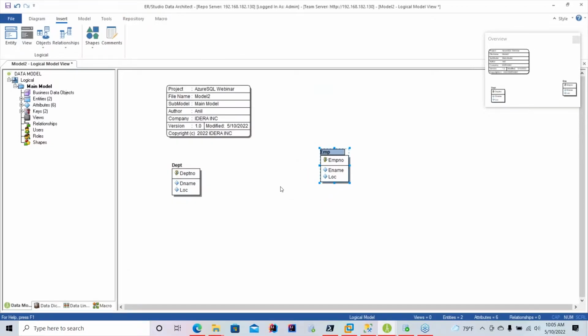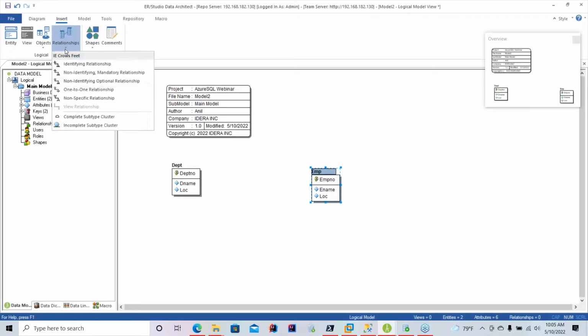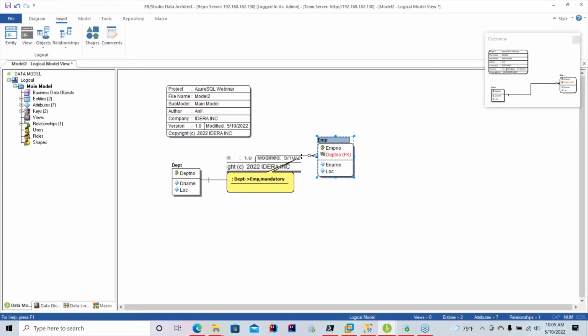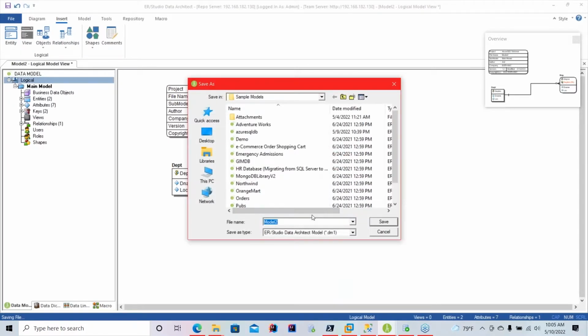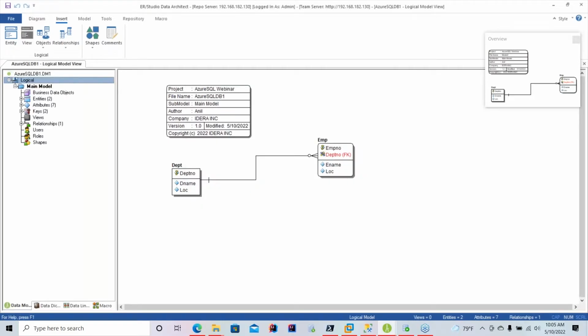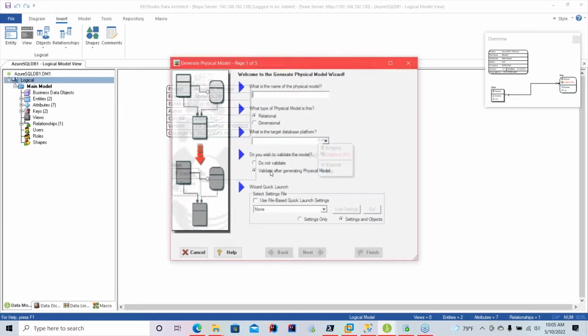Good. Excellent. Now I'll establish a relationship between these two. We'll go into the ribbon bar and choose identifying relationship. I'll highlight the department number on the left, and then I'll left click on the employee entity. And there you go, I have my relationship established. Next, I'll save this. And now I can right click on here and choose generate physical model.